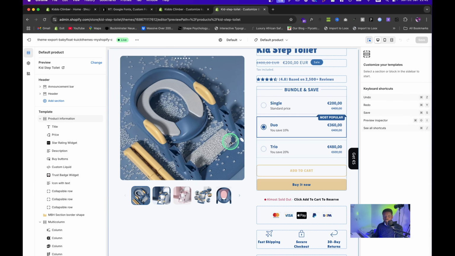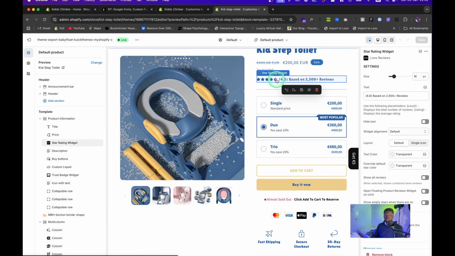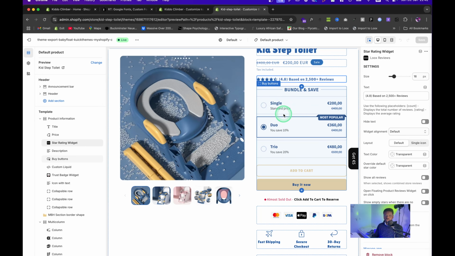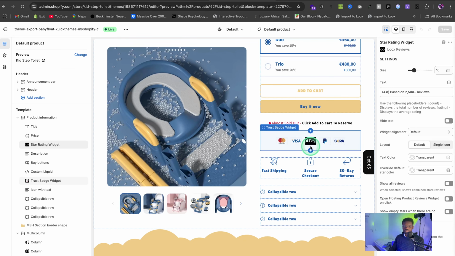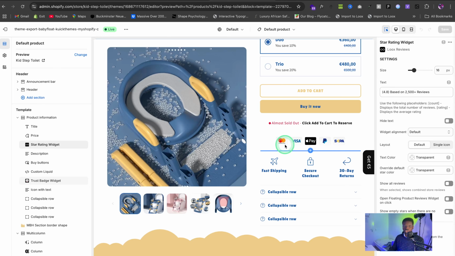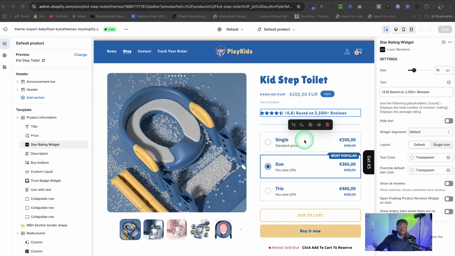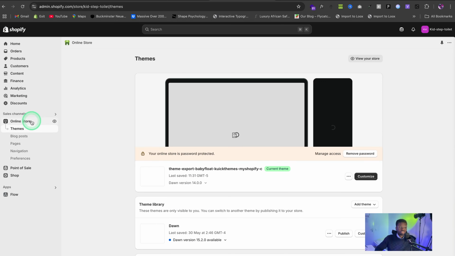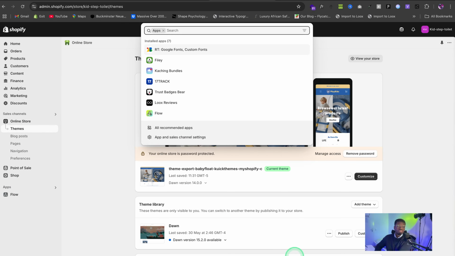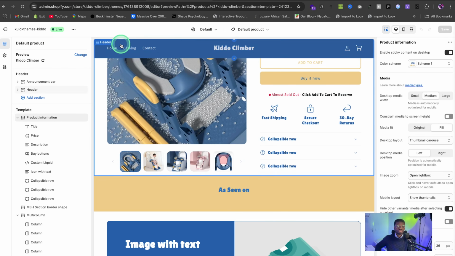We are trying to achieve a star rating widget available on our product information, as well as our bundle package, and also our payment trust badges. But first, we're going to start with the bundle package, and we're going to require an application for this. Now, to use this bundle offer, we need to install an application, and this application is called Catching Bundles. So that's what we're going to do right now.